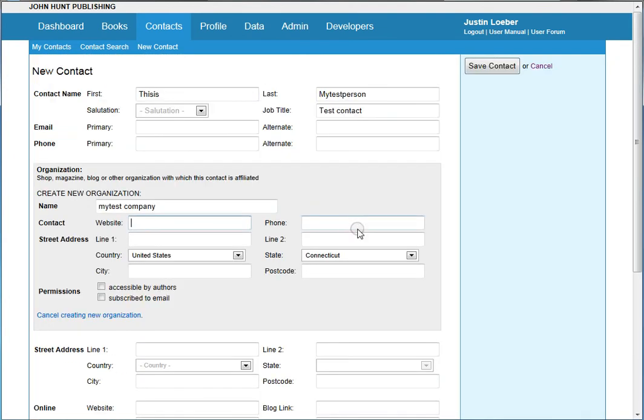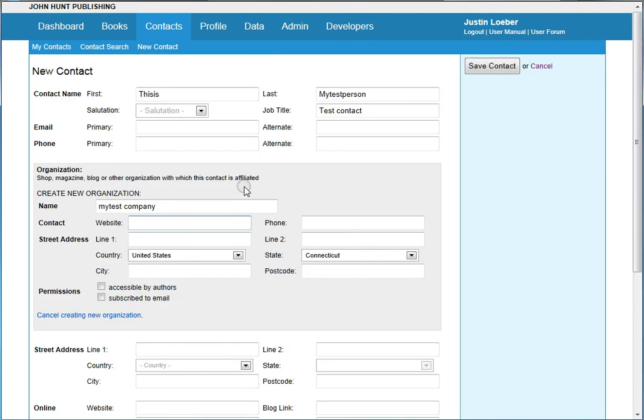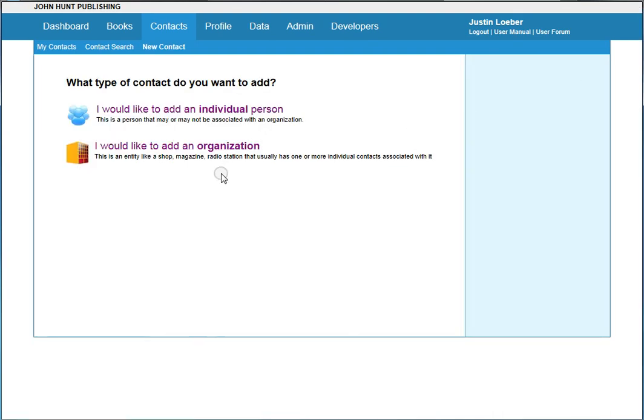Now, when you save the new contact, it will also save the new organization. So the new contact and the new organization get saved together at the same time, instead of the old way where the organization had to first be created. And we will do some more videos and some more detailed instructions on how to do this after we launch the new version in a couple of weeks. But this should show you the major changes to the contact system and how we are handling individuals and organizations and all the relationships between them.